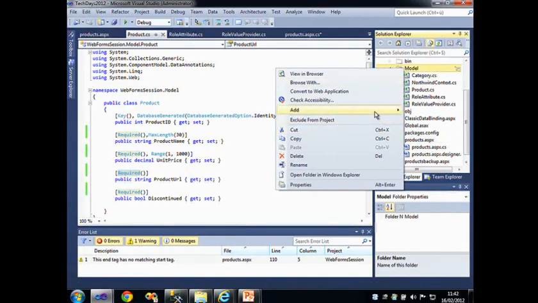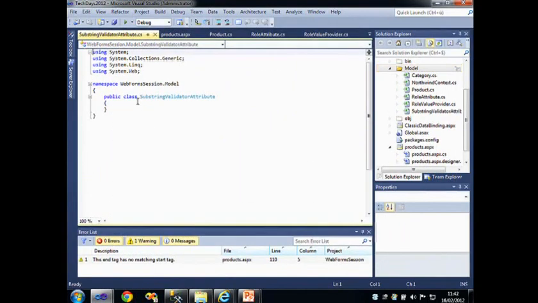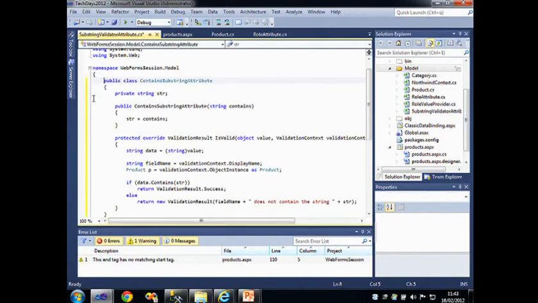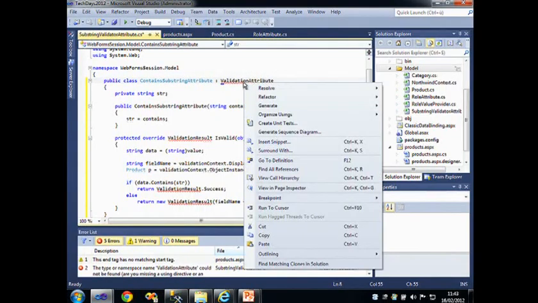So if I right-click, let's say one more class, let's stupidly call this substring validator attributes.cs. Again, it's a little bit lengthy code, but I have a small code snippet, called the custom validator snippet, where we have our public class ContainsSubstringAttribute. The only thing I still need to add is that it must inherit from the ValidationAttribute base class. Resolve.